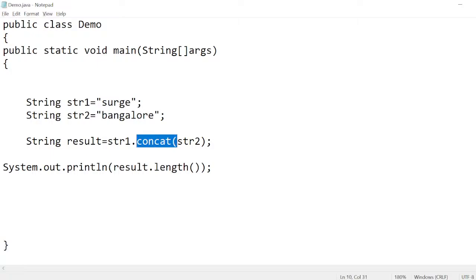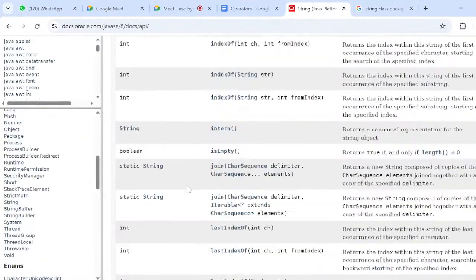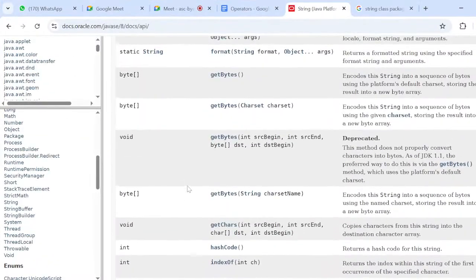Concat method, length method. With the help of all these methods, you can do string manipulations.